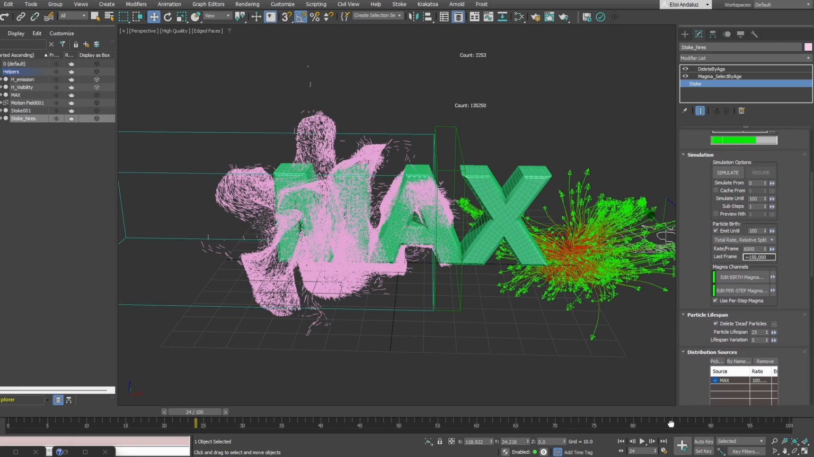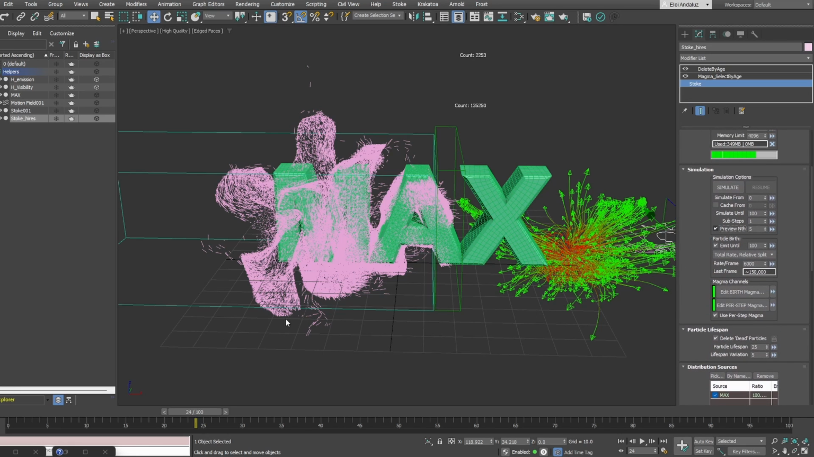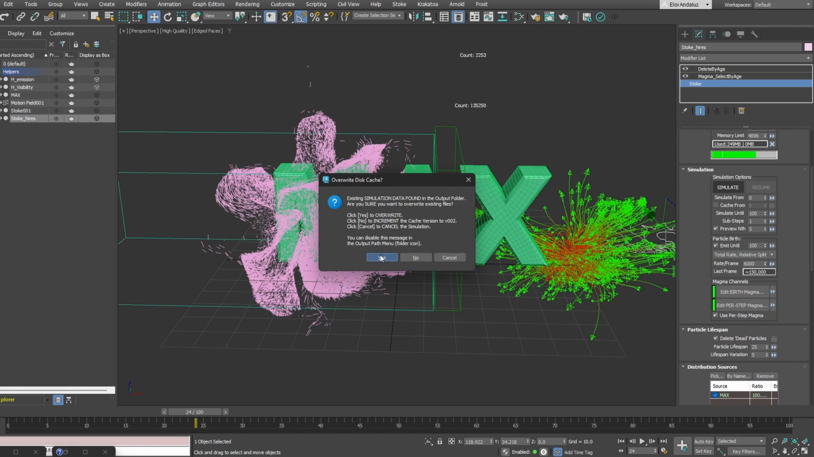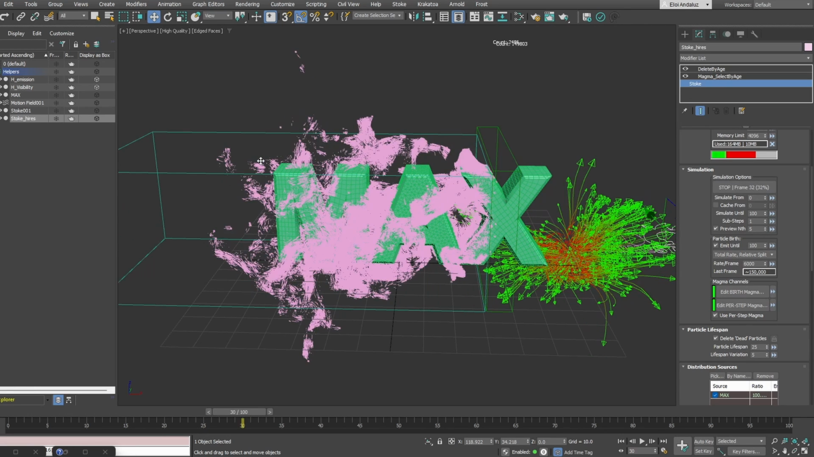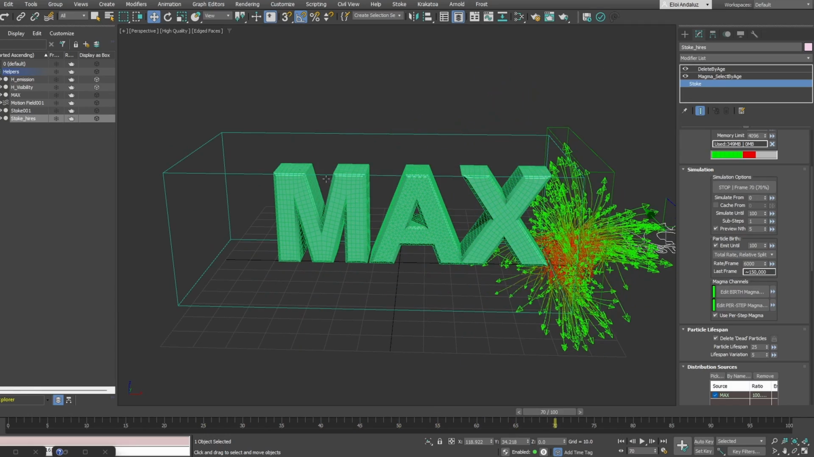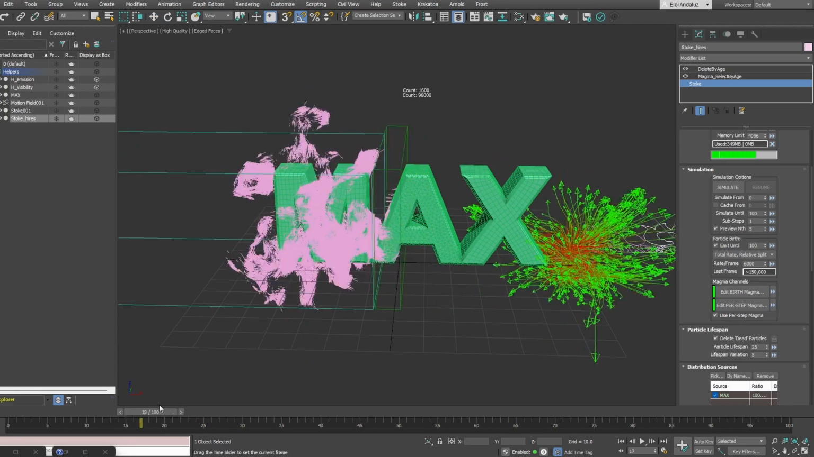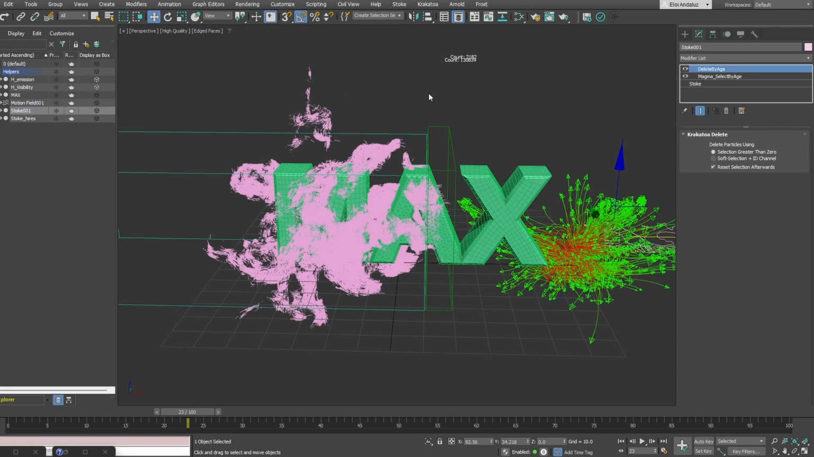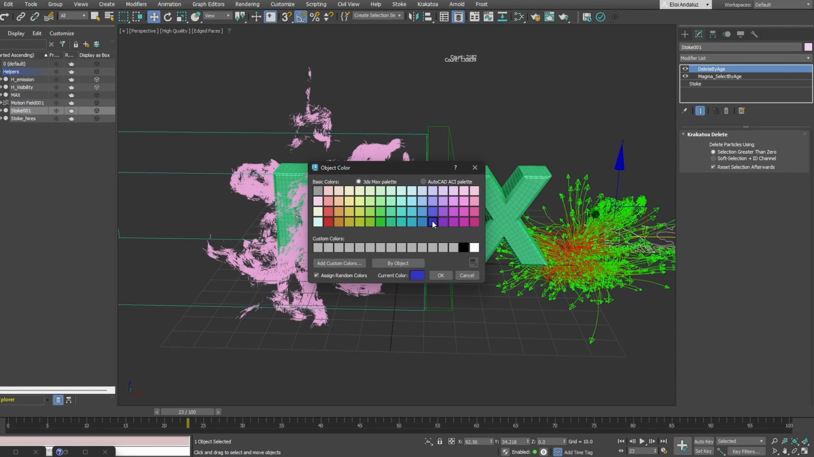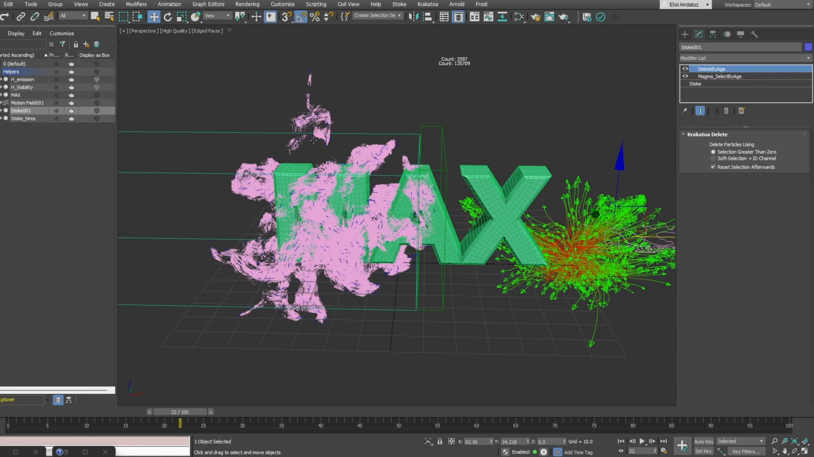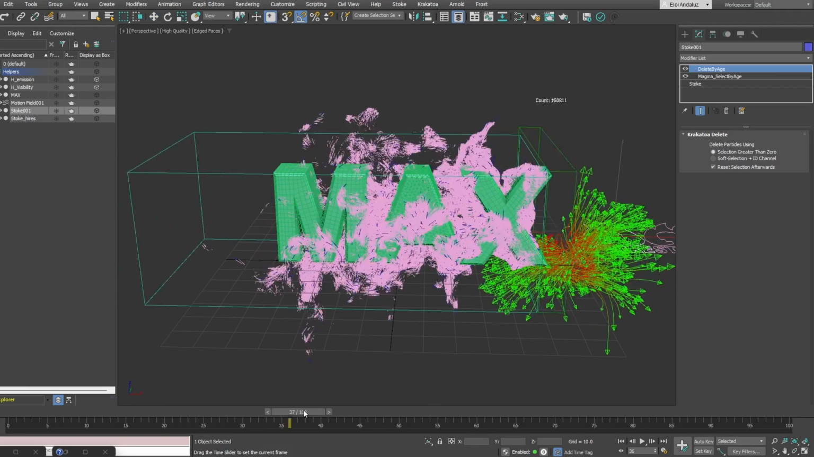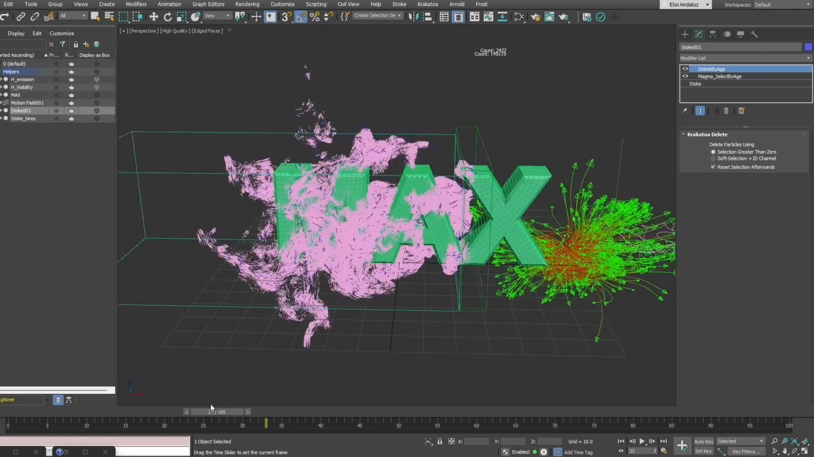Another thing we can do is a preview. The preview will update every 5 frames. Now you can see that it's updating and we have way more resolution. And again, if you want to see the previous stock in a different color, we can change this to blue and update the frame, and you can see how the original particles are driving the secondary particles.